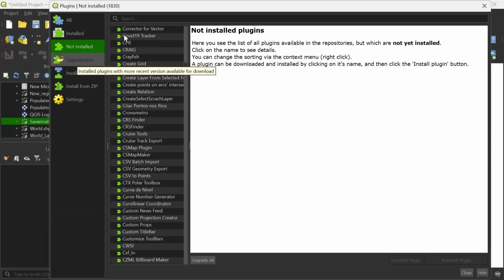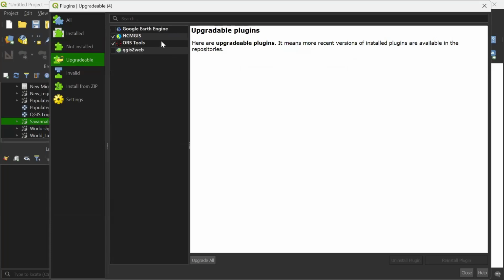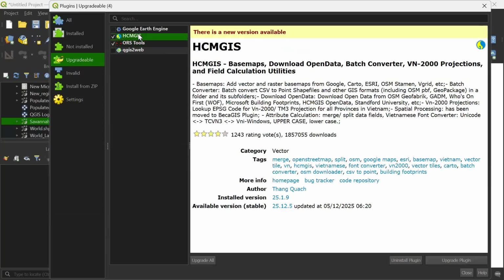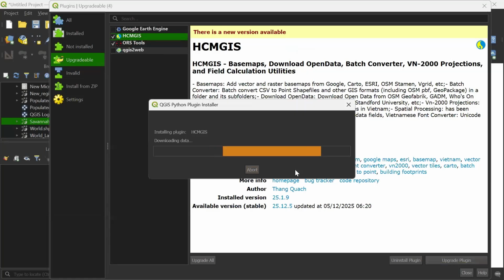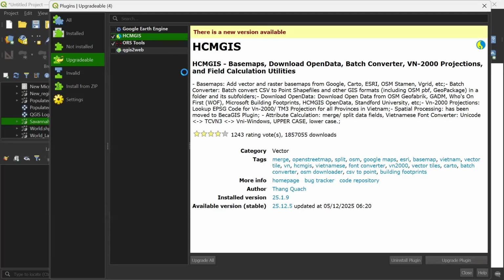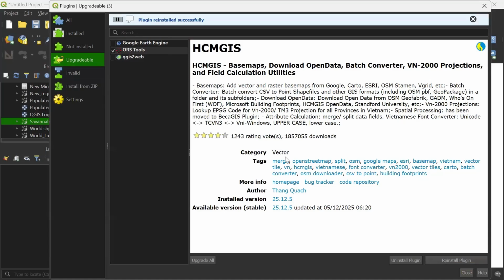And when you check Upgradable, it will tell you the plugins you have installed that have a latest version you can select and upgrade. So I've installed the HCMGIF plugin, but there's a latest version. See, it indicates that there is a new version available. So when I come down here, you can see it says Upgrade Plugin. When I click on Upgrade Plugin, it will update and install the latest version of the plugin for me. So that's how that part works, right?